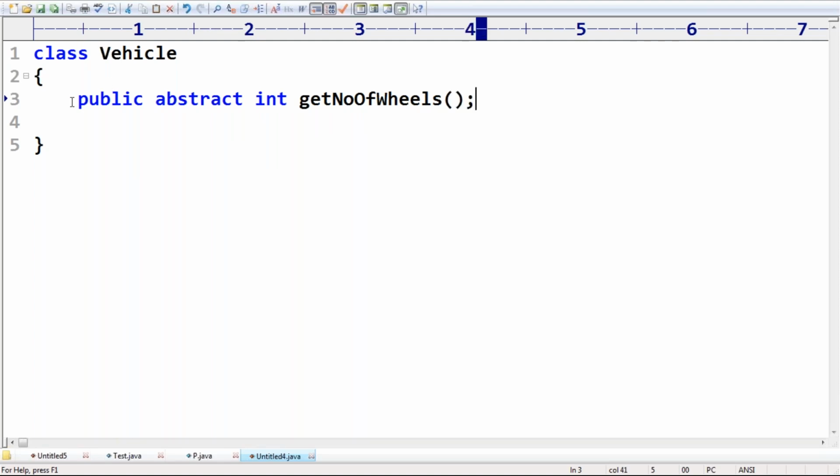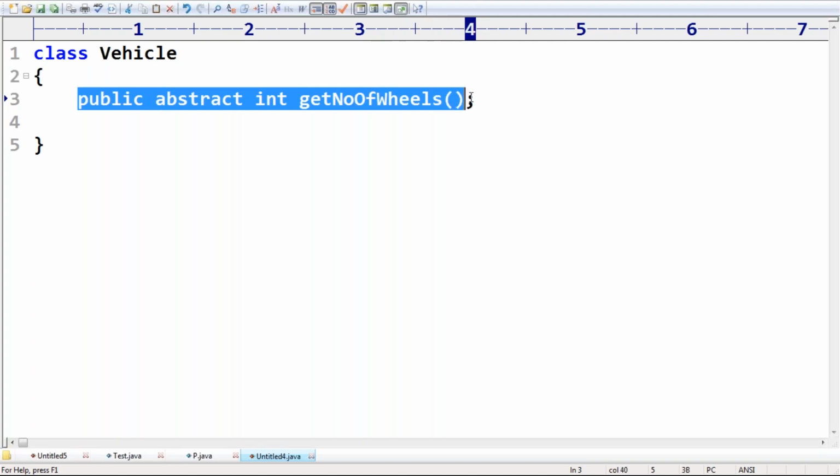That's public abstract int getNumberOfWheels, sir, add a semicolon, right? So what is an abstract method? The method which has only declaration but not implementation. Such a method is called an abstract method. Who is responsible to provide the implementation of an abstract method? The child class is responsible to provide the implementation, right?